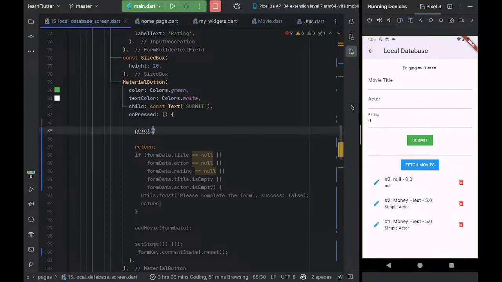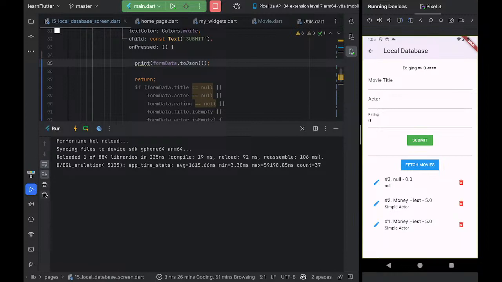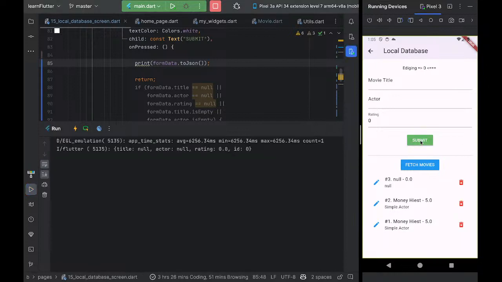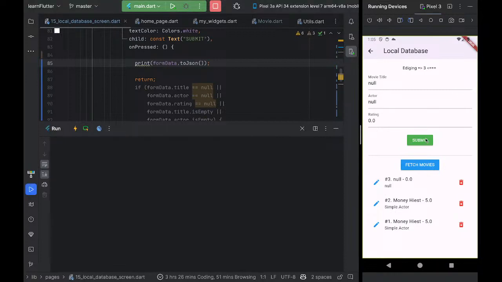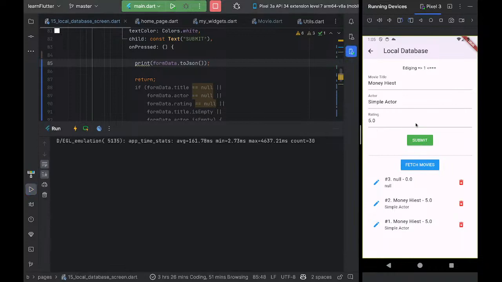You can just simply say print movie.json to JSON, and then let's see what we can come up with. You see everything is null. So let me come here and try to edit this. So there's data there. There is data, and you can see even the ID is there.